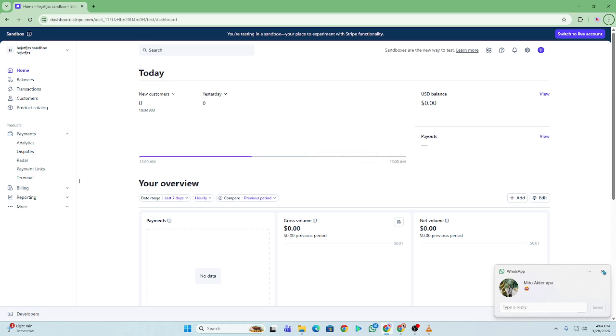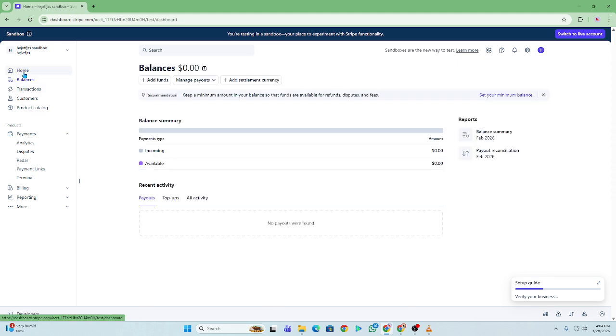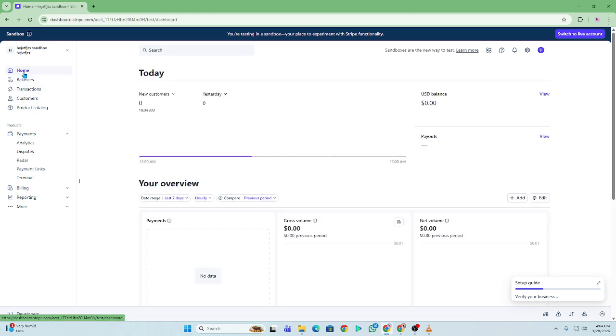If the error persists, contact Stripe support. They can check your account logs and provide guidance for resolving API connection errors. And that's it. Following these steps usually fixes Stripe API connection errors so your app can communicate with Stripe smoothly.